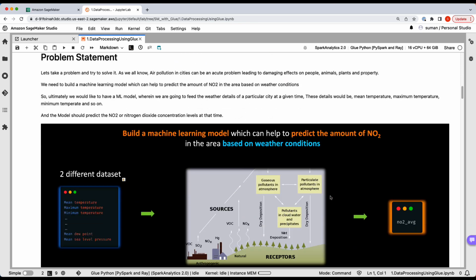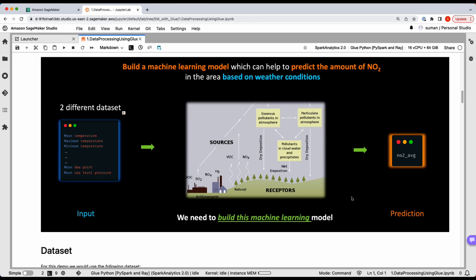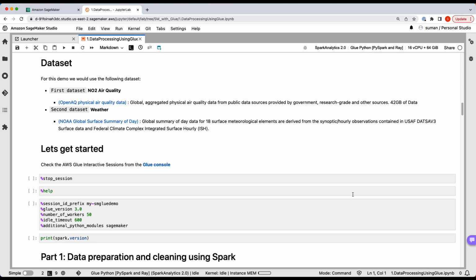So this is the problem statement which we have already covered a while back. So let me straight away jump into the code. As we know, we have two datasets. First, the OpenAQ physical air quality dataset. This dataset contains city-wise air quality data from different sources all across the globe, which includes the NO2 information.